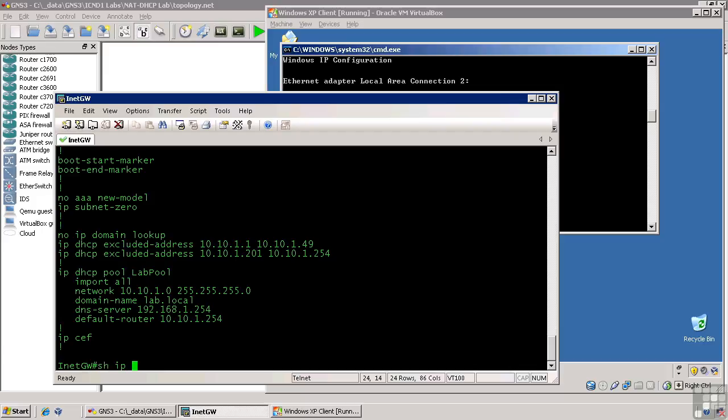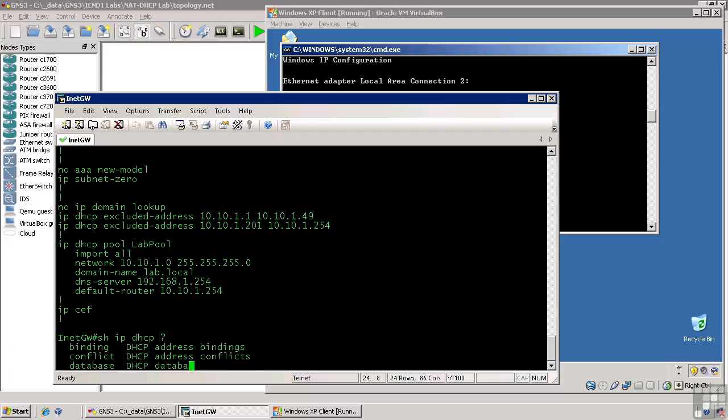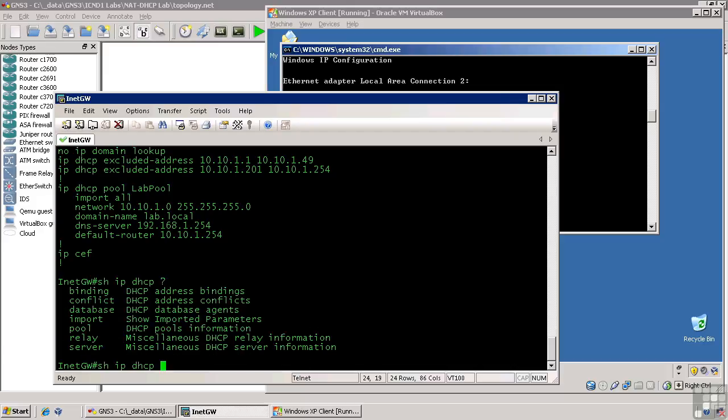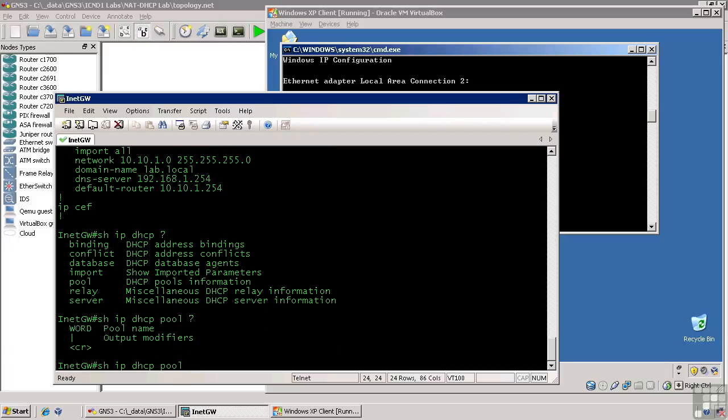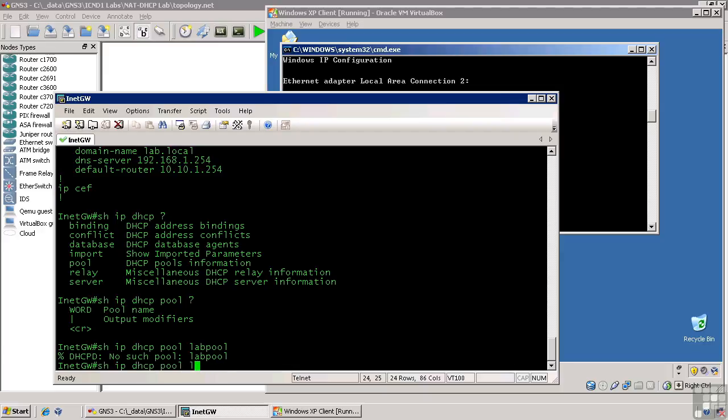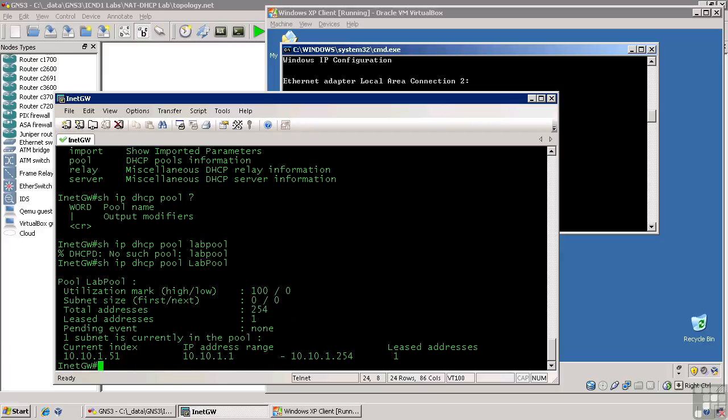Let's look at some of these show commands. We'll do show IP DHCP, and we have a few options here. We'll do show IP DHCP pool, and we'll do lab pool. And it is case sensitive. I forgot about that. So now we get a little more information here in the IOS than we did in the SDM, obviously, because the IOS is more of a utilitarian interface.